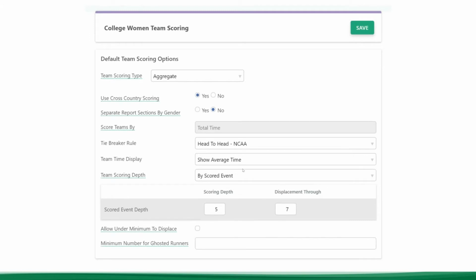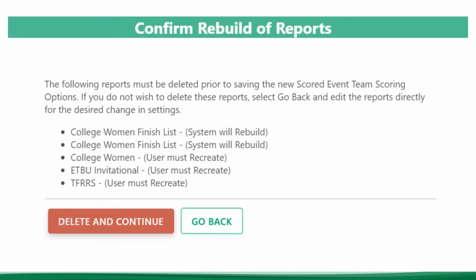If you happen to have multiple team types, you could decide at this point to say, well, the NAIA has 5 and 7, but the unattached or a masters unofficial category is 3 and 5 or something like that. You could do that. Most of the time it's by scored event, and most of the time it's 5 and 7. And then there are those final two settings that I mentioned before, the under minimums to displace and the minimum number for ghosted runners down below there.